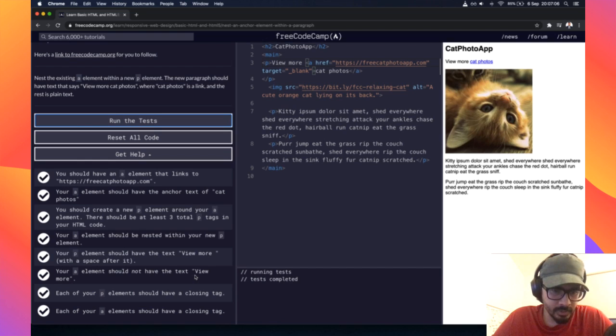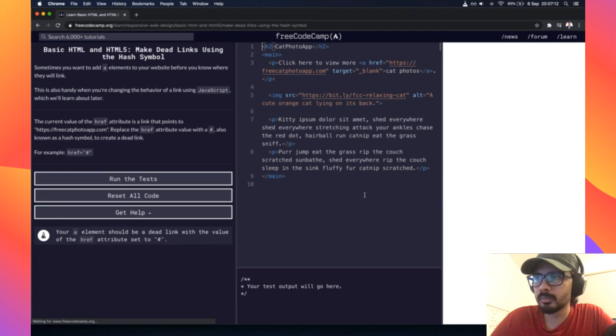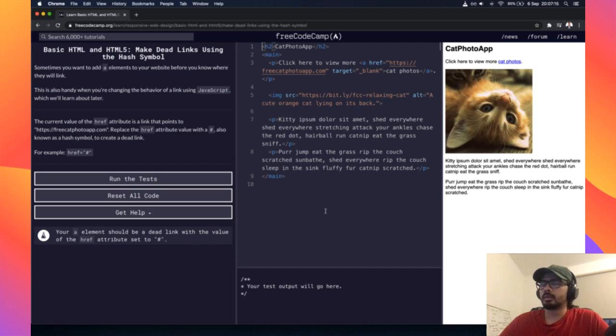The element should not have the text view more. Each of the P elements should have a closing tag. Alright, got it. Basic HTML. Make dead links using the hash symbol. The current value points to here. Replace that with that. So basically make this a dead link.